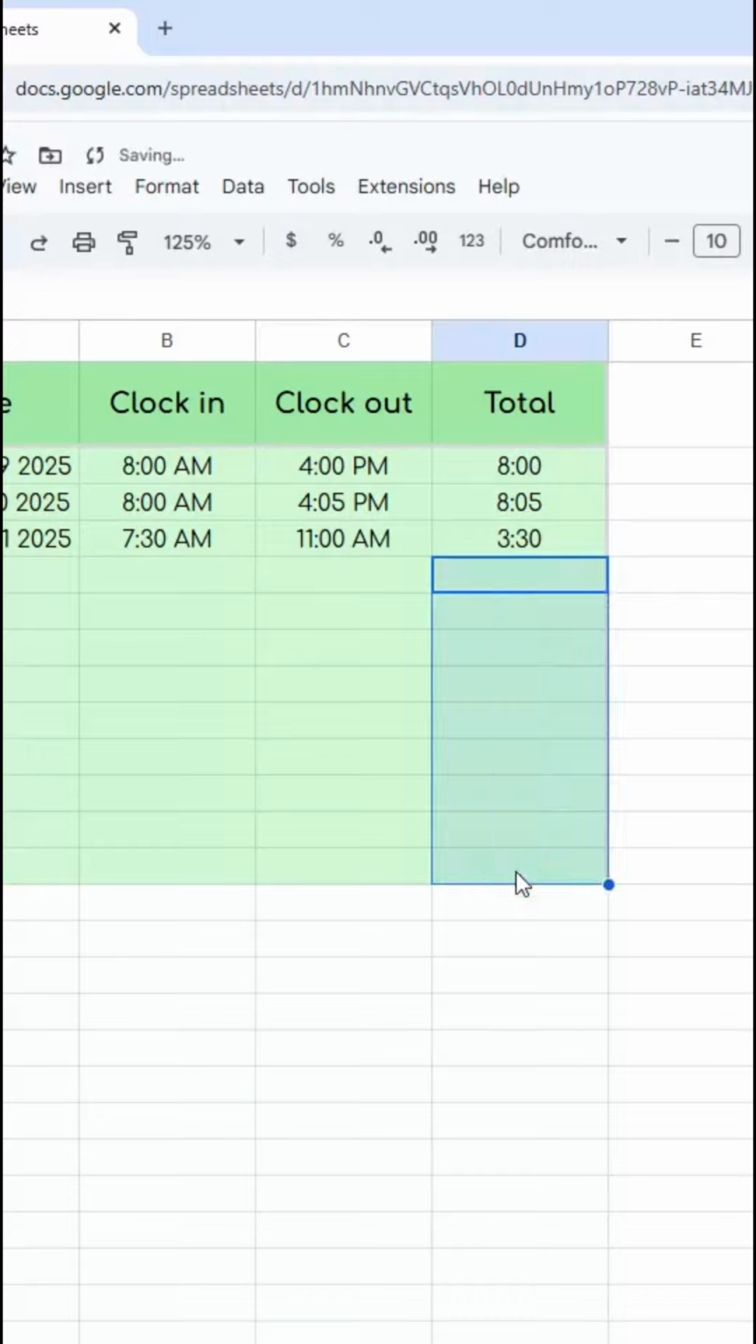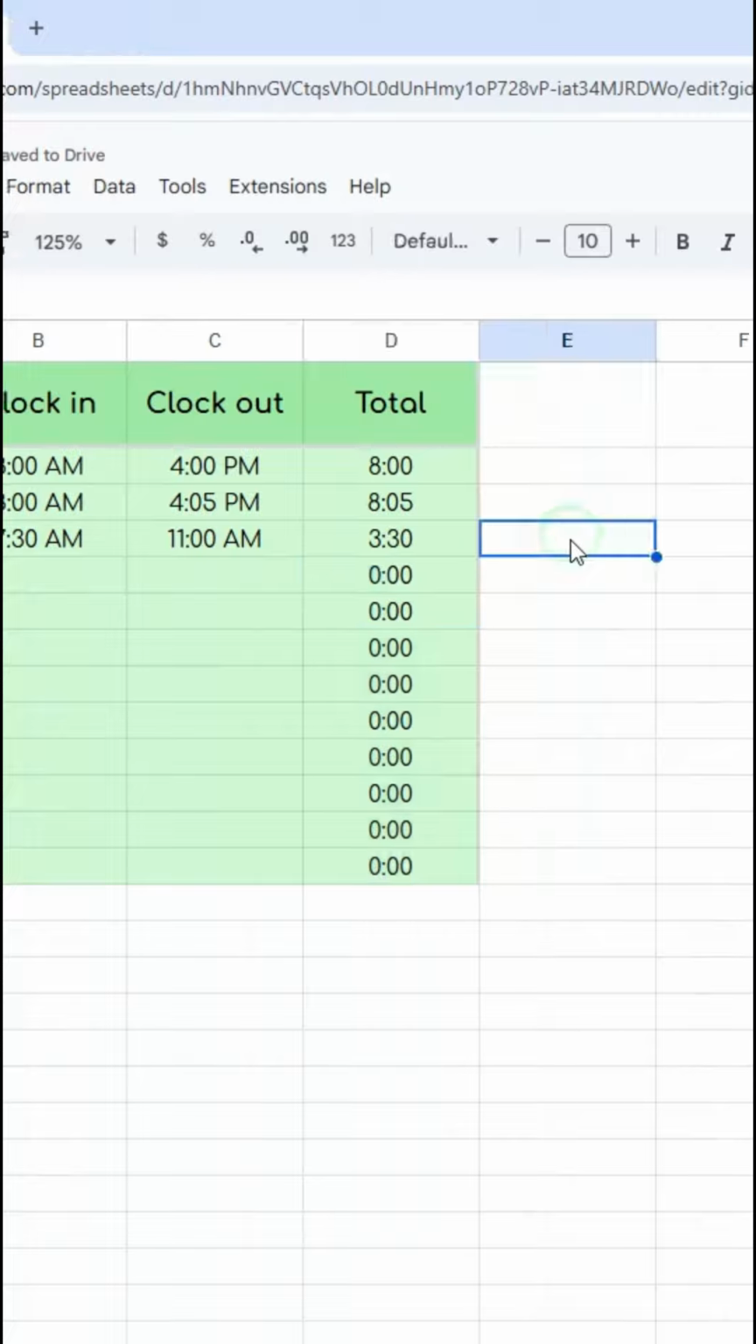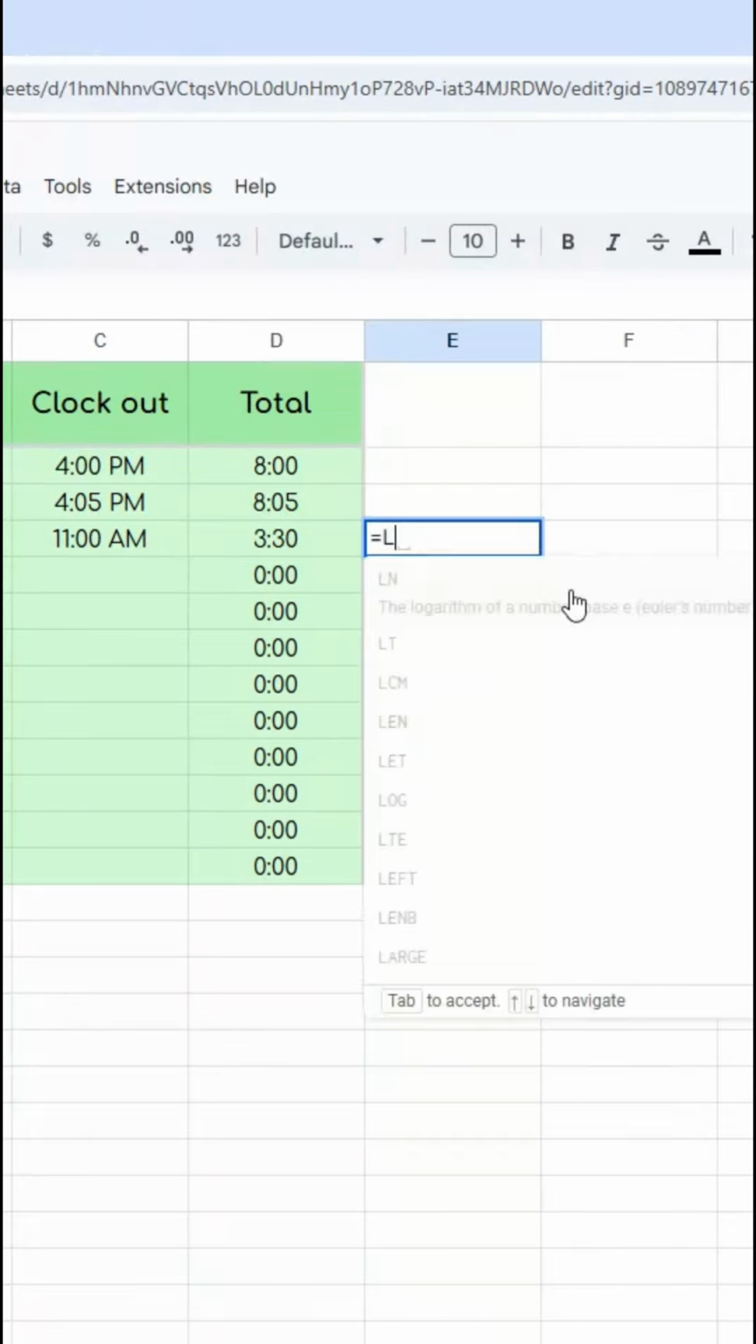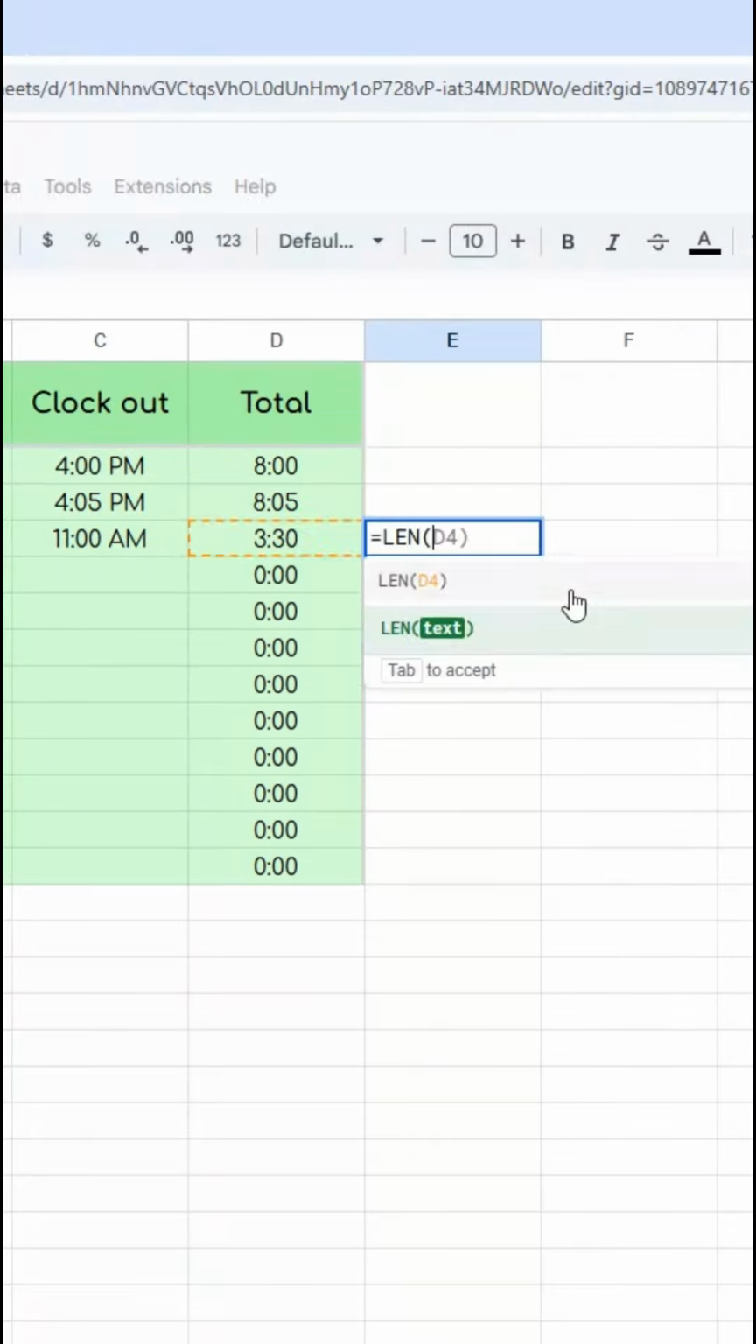I want it to look like this, unless there actually is a clock out time to provide a time. I don't want zeros there. Before we get there, let me show you first how the LEN formula works. LEN gives the length of a string.